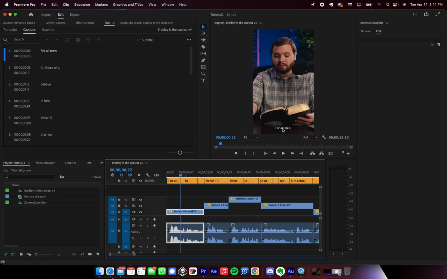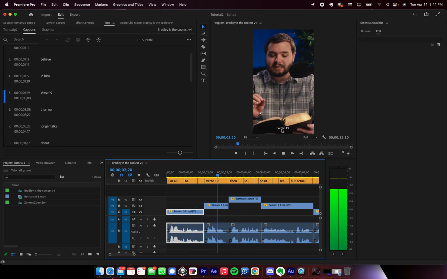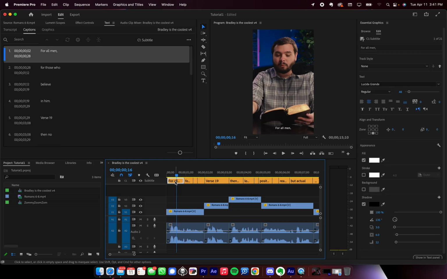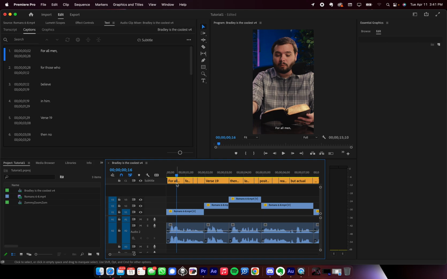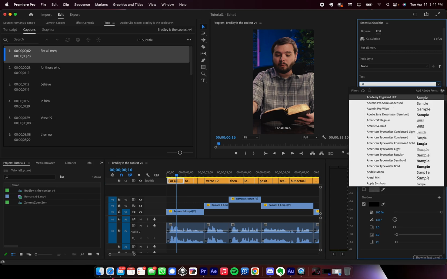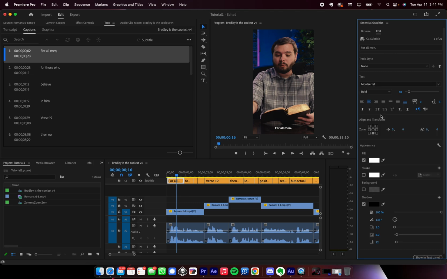Well, now you'll see at the very bottom right there. It has captions like that. Well, those are too small, not where I want them. So I'm going to click. It's going to add a whole new track for captions. I'm going to click on this caption. Over in Essential Graphics, it'll pull up all my styles. For text, I'm going to do Montserrat. You might have to download that online if you don't have it. I'm going to do Montserrat bold, and this TT will put it in all caps.